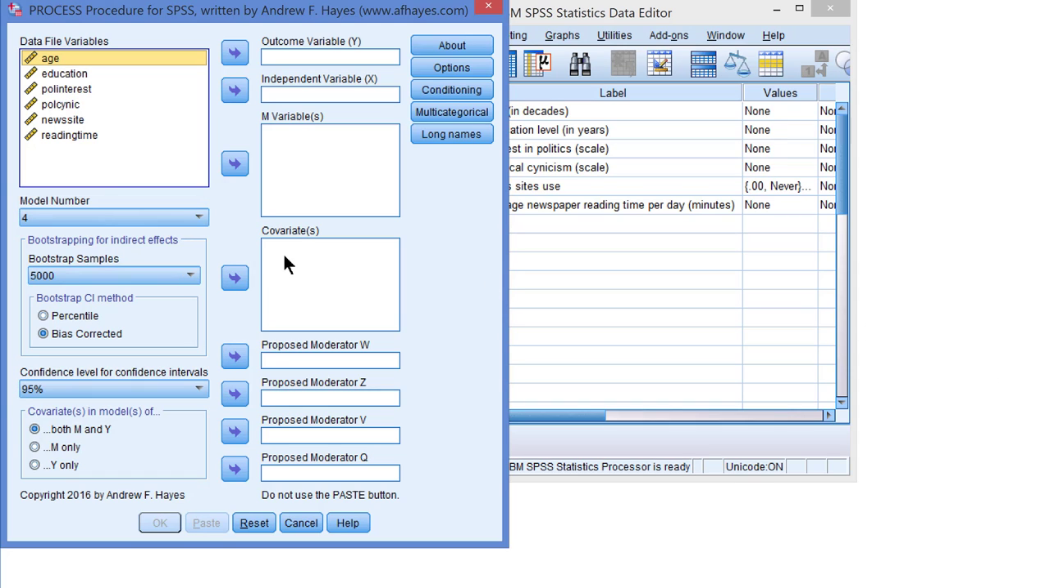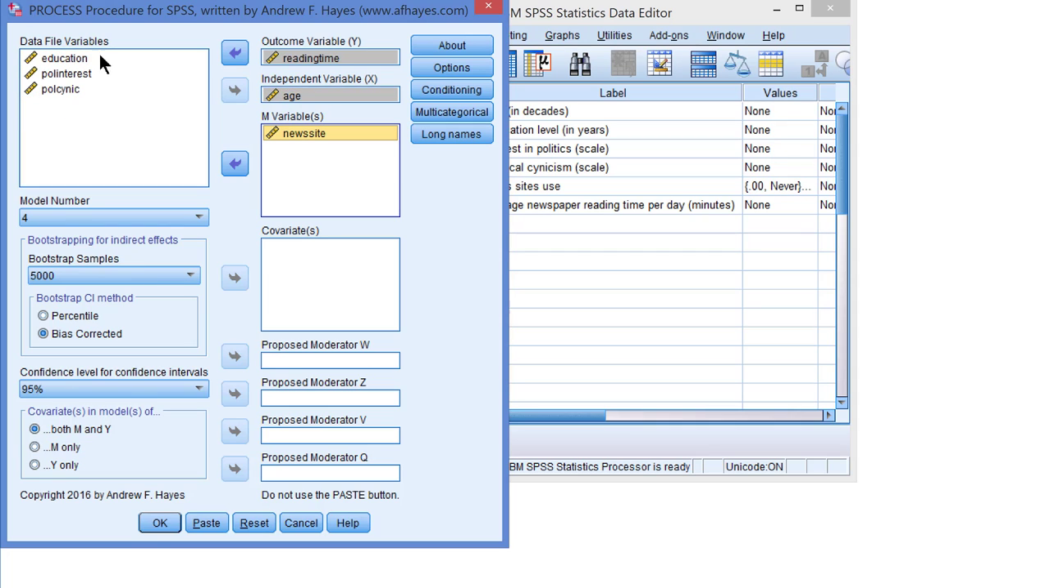So let us select our variables. Reading time is our outcome variable, age is our predictor, and news site use is our mediator. In addition, we can select education and interest in politics as covariates.